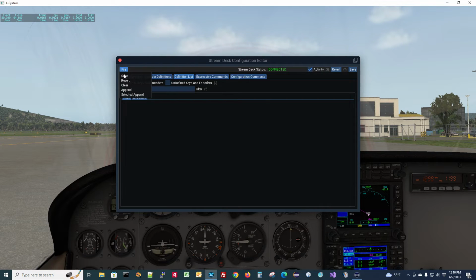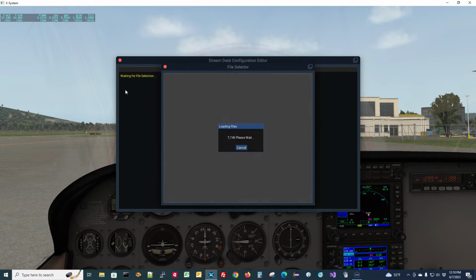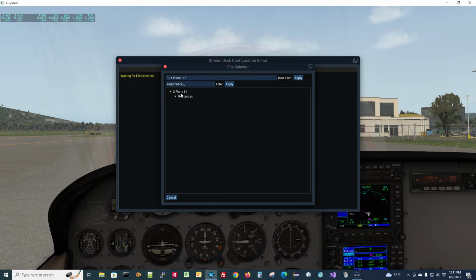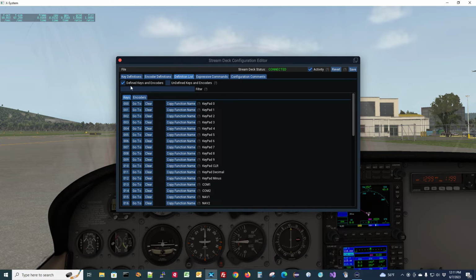We're going to come up and do a file append. In a minute, I'm going to show you the selected append, but let's just do a file append. We're going to come under X-Plane 11, Resources, Plugins, X-KeyPad, Samples, Stream Deck, and here's the generic JSON file that has all the generic definitions. I'm going to bring that in. Now, if we come over here and look at the definition list, you'll see that we have a bunch of keys that are defined, and here are their function names.